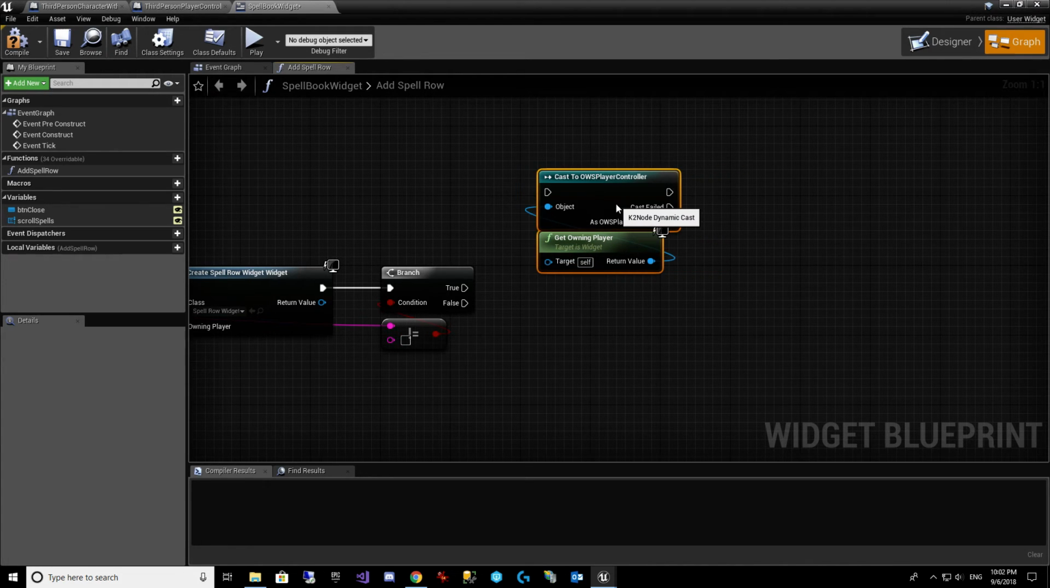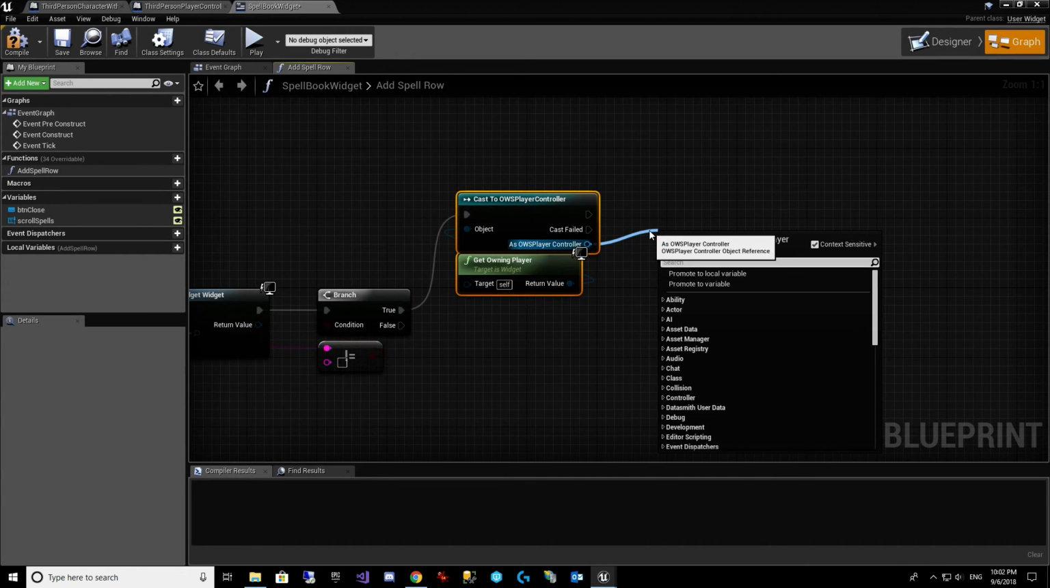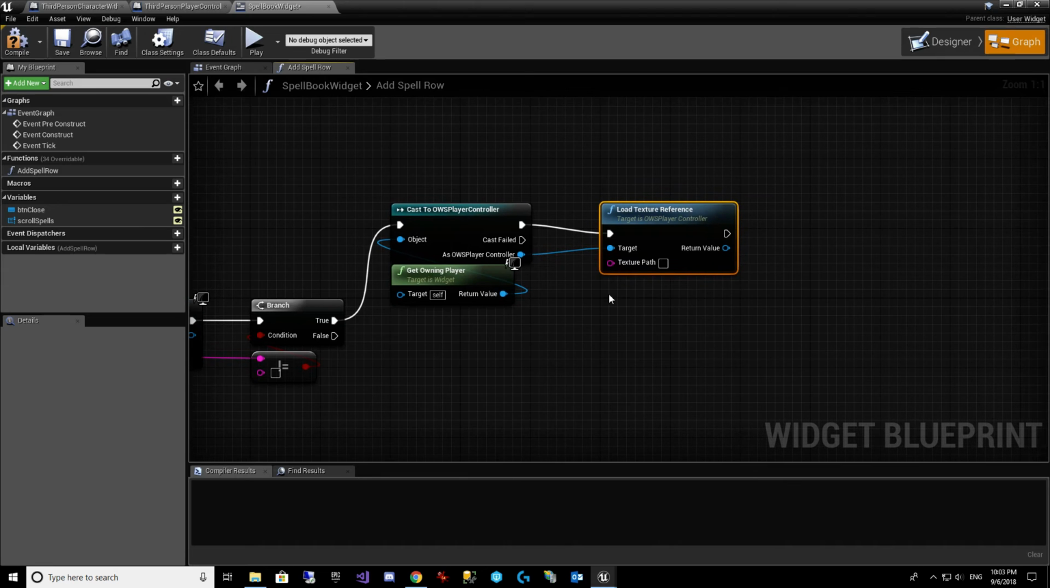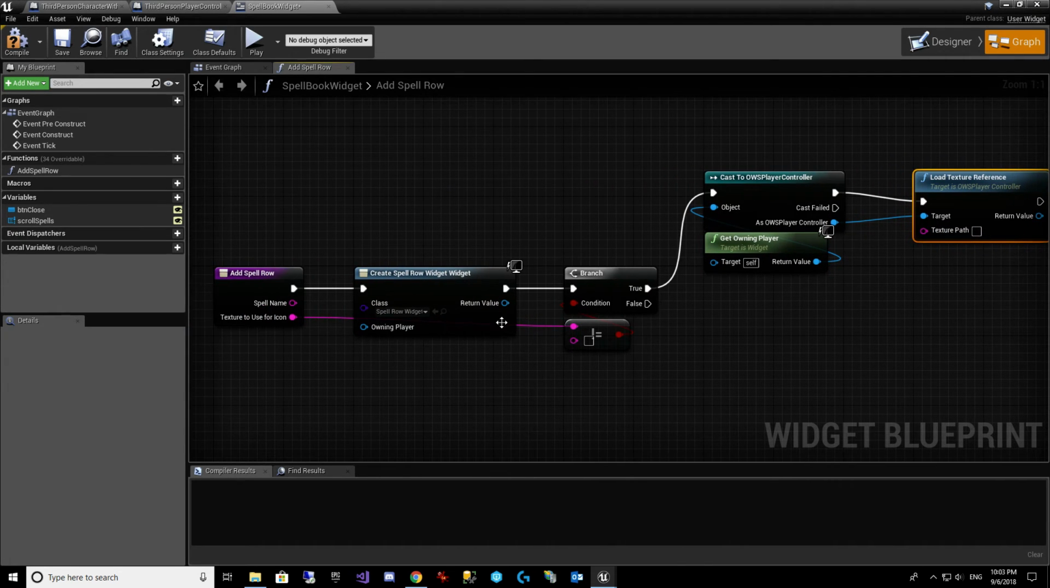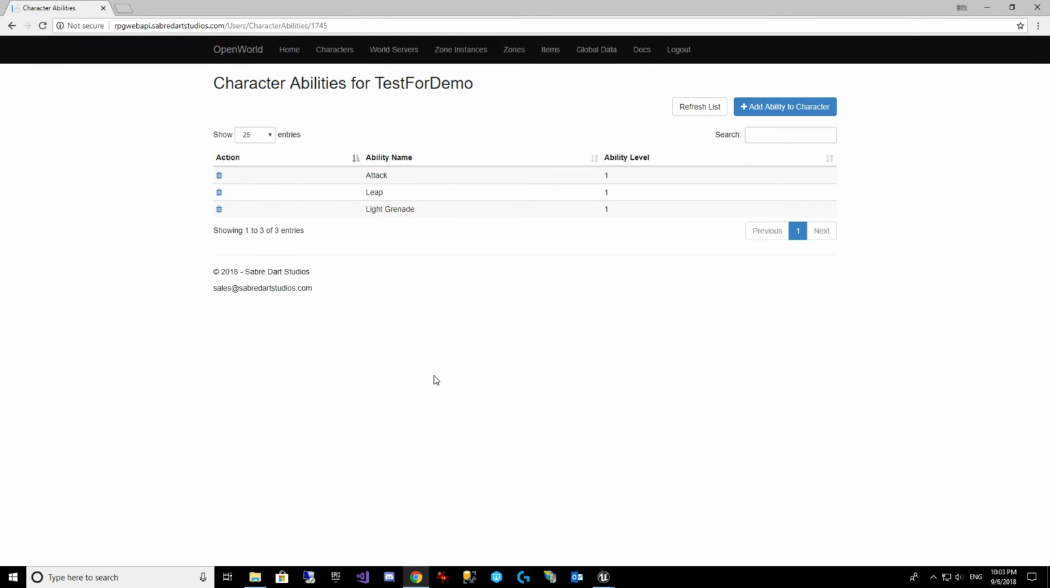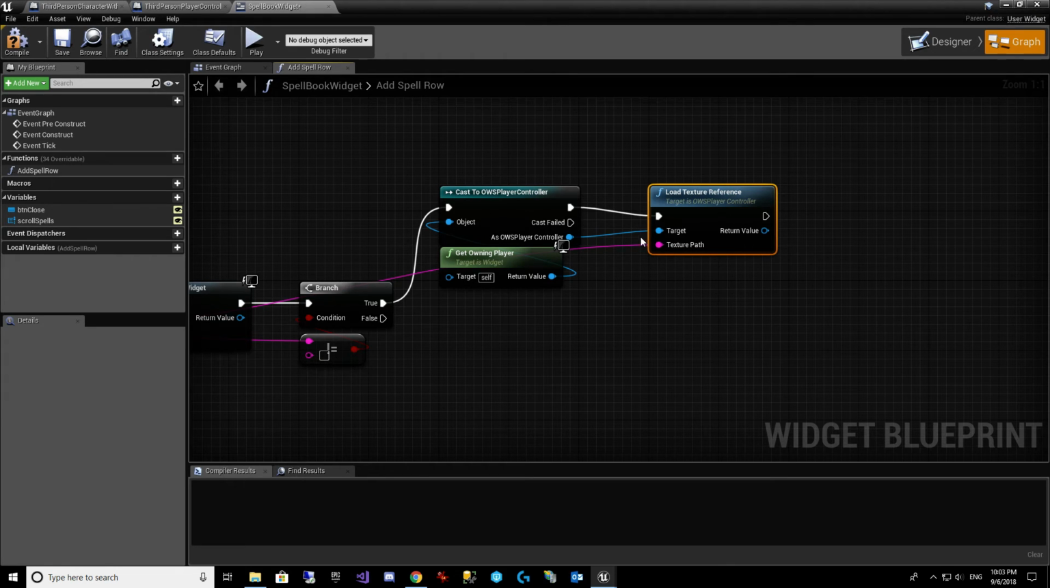And here's where we need to get our texture loading, which is under the player controller. So this is called load texture reference. This is an OWS blueprint node I wrote in C++ that basically lets you grab that texture path. Remember the one back inside there? There was that texture path. That basically grabs that and turns it into an object.